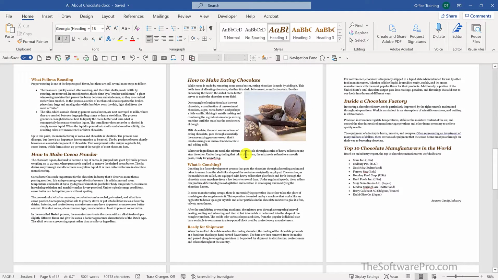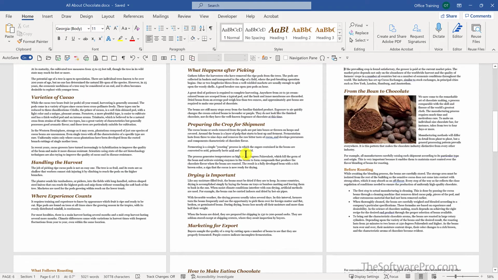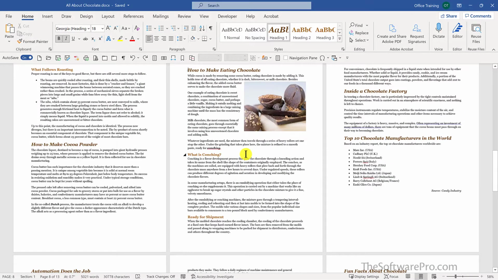A variation of Go To is Go Back. Simply press Shift F5 to go back to the last 3 editing positions. This shortcut will even move to other open documents if that was one of your most recent editing positions.